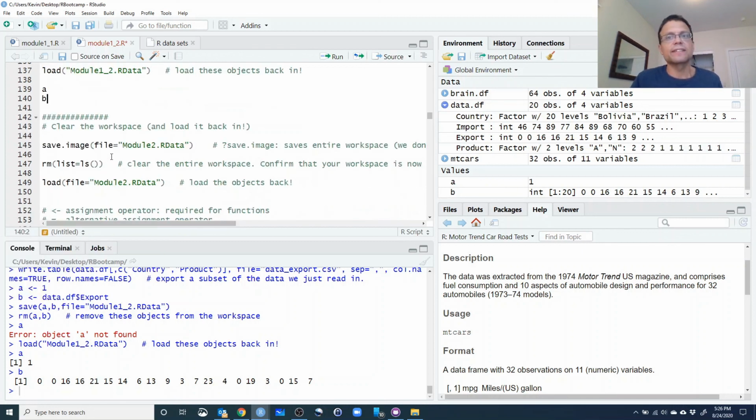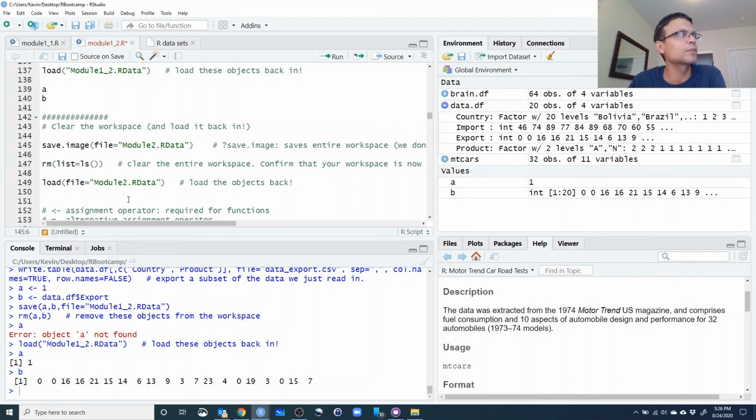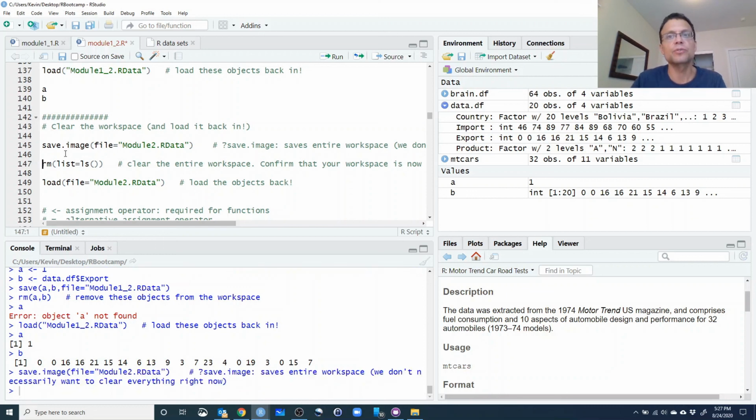A few other good things to know here is how you would save everything in your working directory. So say you wanted to save all the objects that are here in your global environment. To do that, you can use this nice handy function called save.image, which automatically stores everything in your working directory. You just give it the file name. I'll call it module 2, and it'll save everything in my workspace to the hard drive.